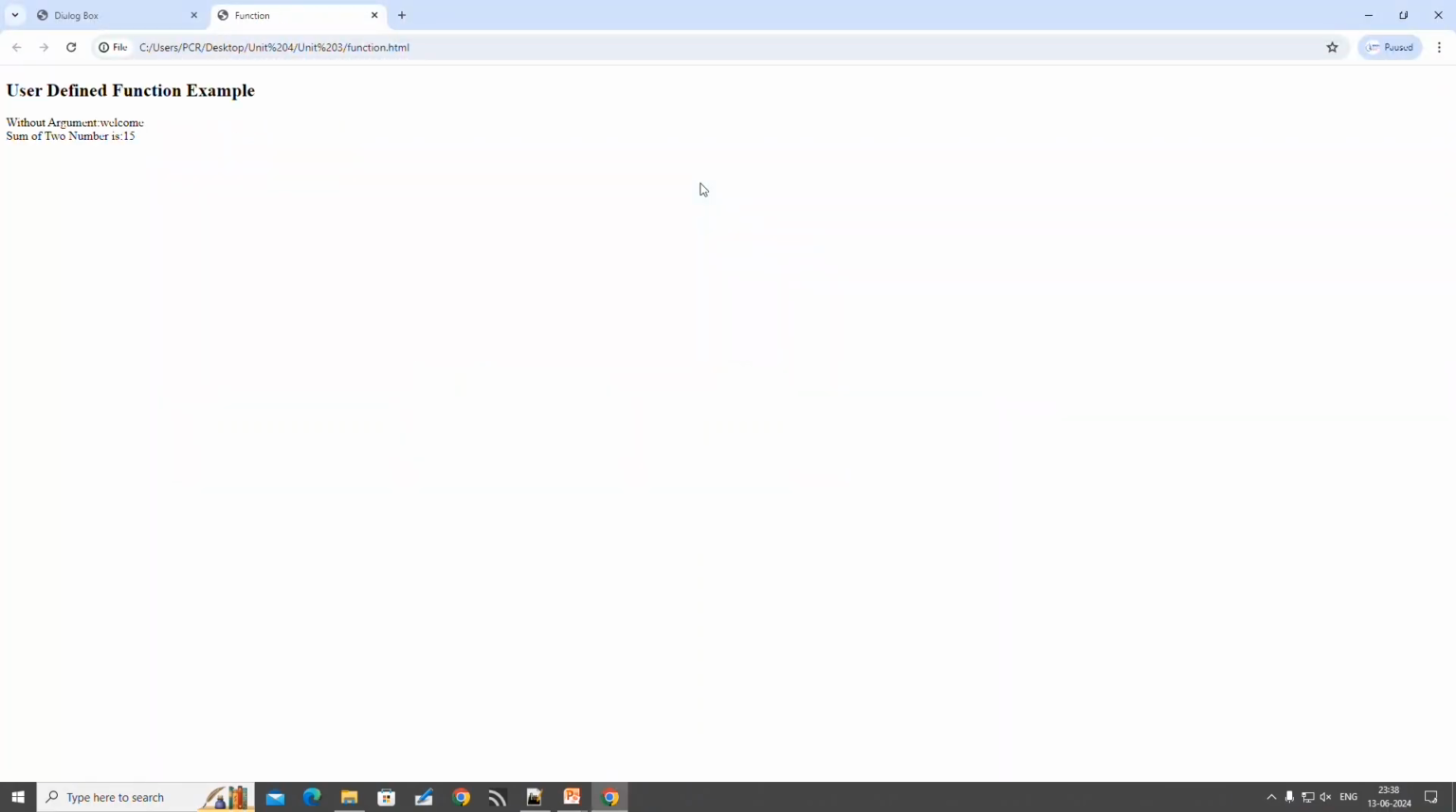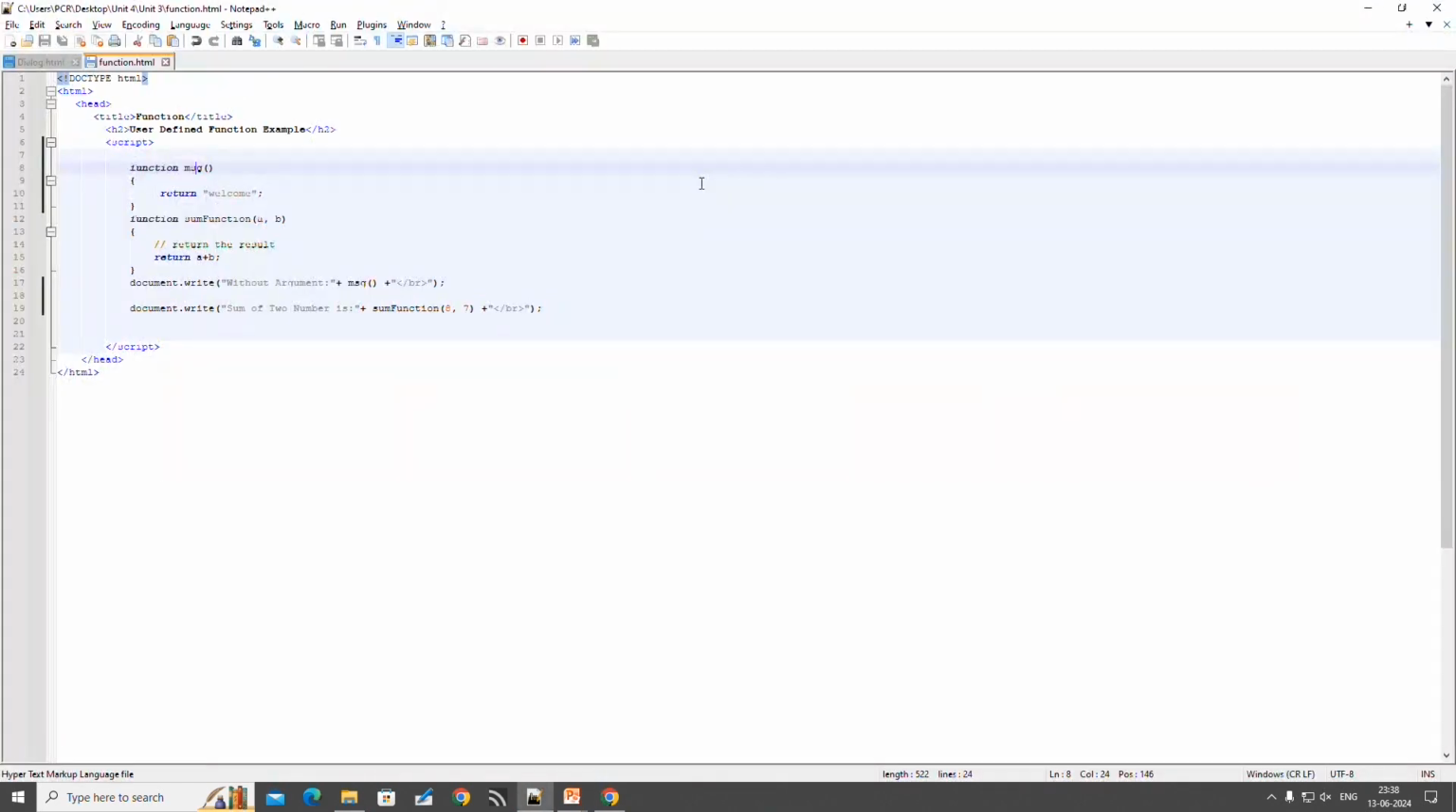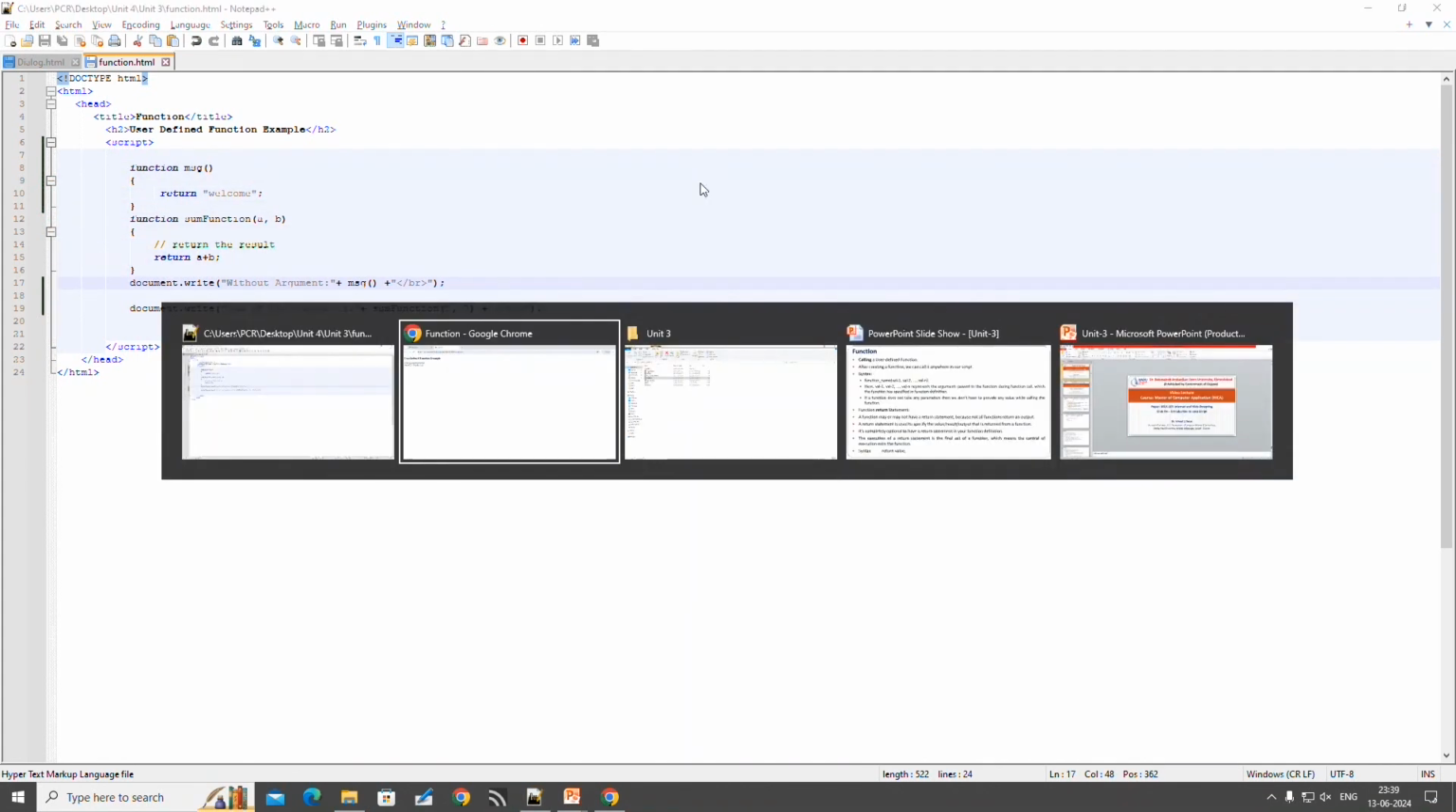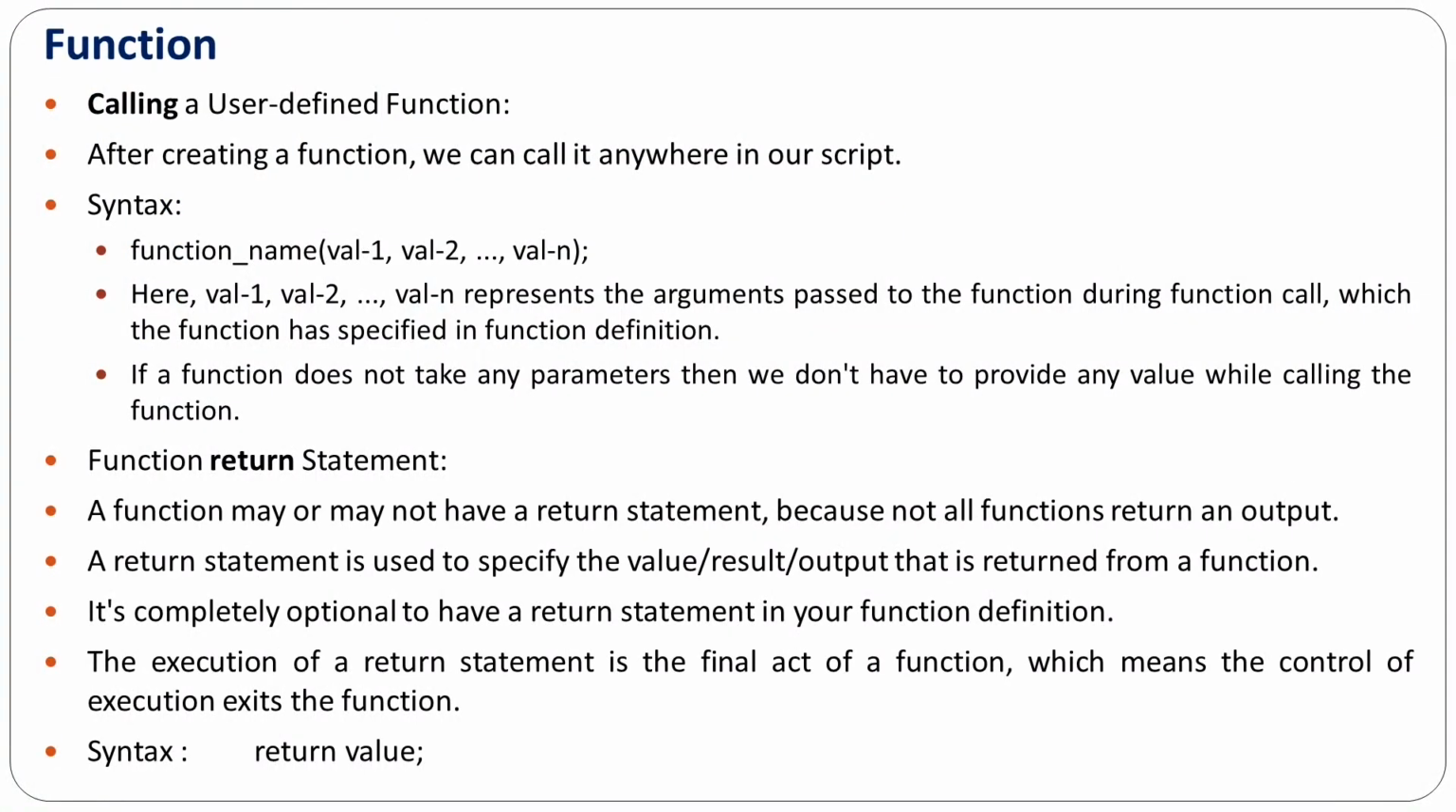See here, without argument the welcome is executed, and the sum of two numbers, which means both the functions were called in a sequential manner. First, this statement executes, so it invokes the message function. This is the calling of a function. Then the sum function is called, and whatever the function returns will be displayed, embedded with the string that we have provided in the write function. This way we can create a function, write the code and call the function in our application.